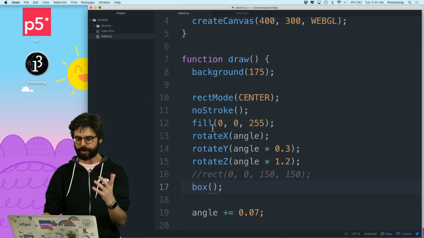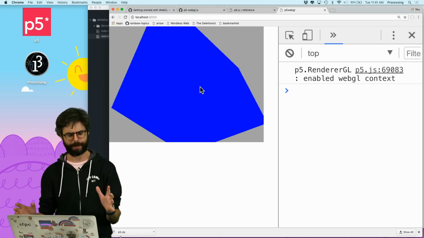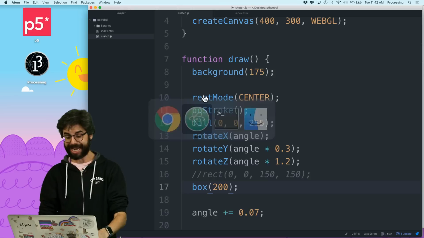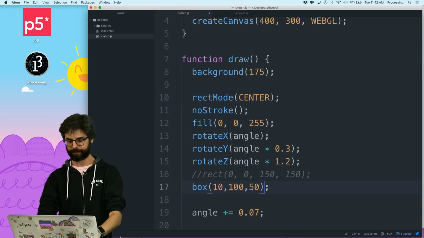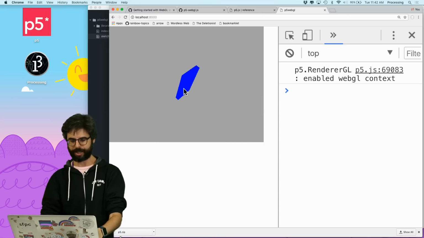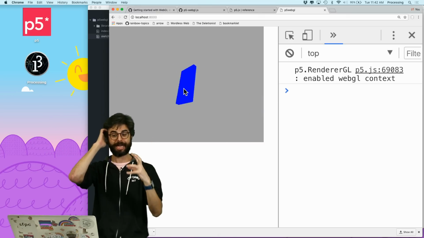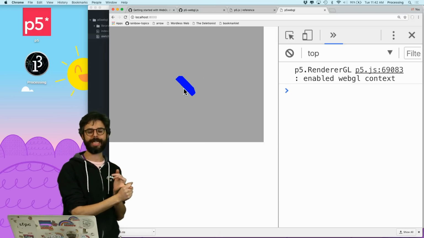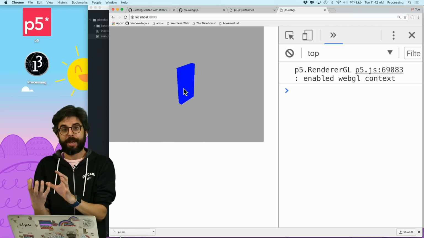But one thing I can do with box is say 200, and now I have a box. What are the dimensions of a box? A rectangle has width and height. A box has width, height, and depth. So I can actually start to play with all of those. 10, 100, 50. And you can see now I have this spinning rectangular box that has a separate width, height, and depth. So this is the basics of working in 3D: you can just create three-dimensional primitives, you can color them, and you can rotate them.